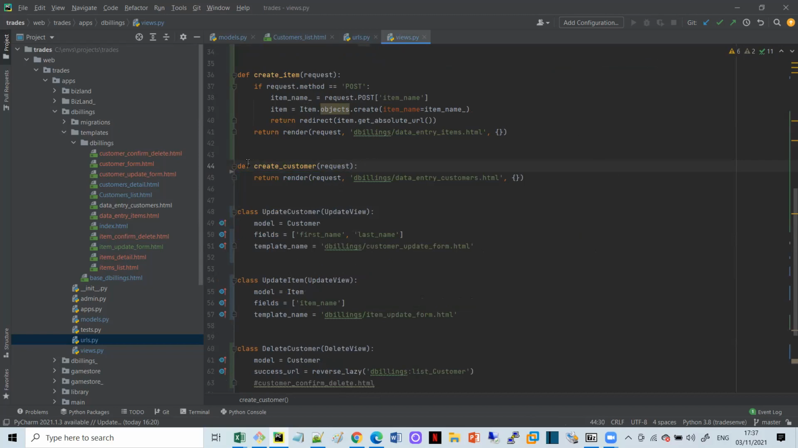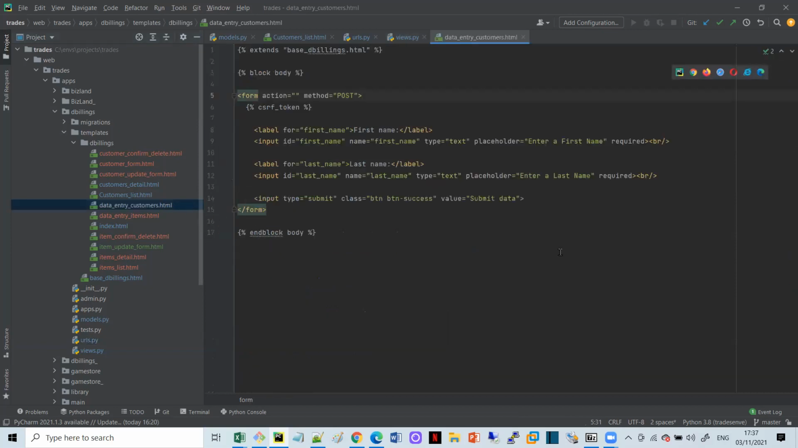And then it becomes a simple view. That's a function, by the way, not a class. And this one we already know. I'm not transferring anything, simple template. So let's look at this template, data entry customer. Here it is. Let's open it. And here it's very simple.